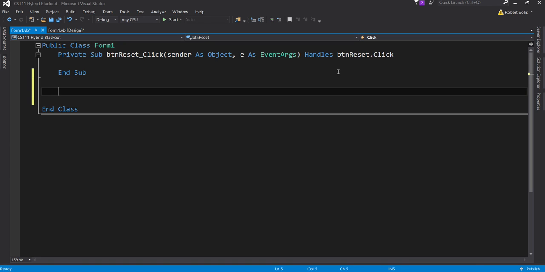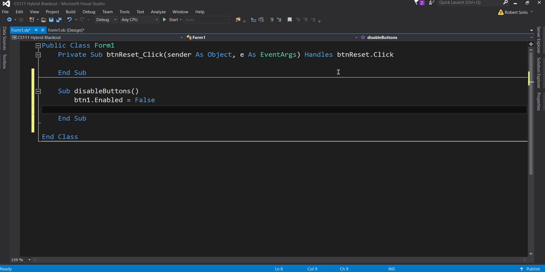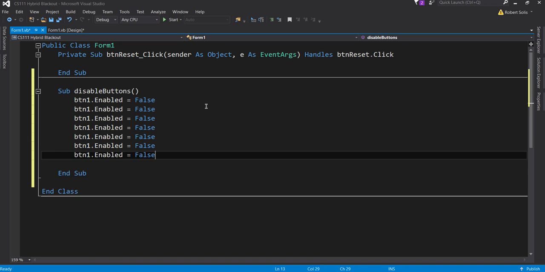If you win the game, then all of these game buttons should be disabled. So we'll type in sub DisableButtons, open and close parens. What this sub should do is make BTN1 through BTN9 disabled. And the way that you'll do that is BTN1.Enabled, and we'll assign that the value False. So this one disables button 1. Now we need to do the same thing for buttons 2 through 9. So what I'll do is save myself some typing by copying this, Control C, and pasting it for 2, 3, 4, 5, 6, 7, 8, 9.